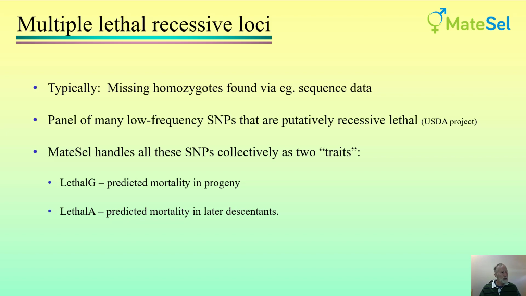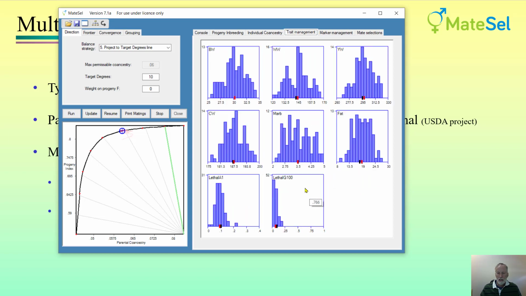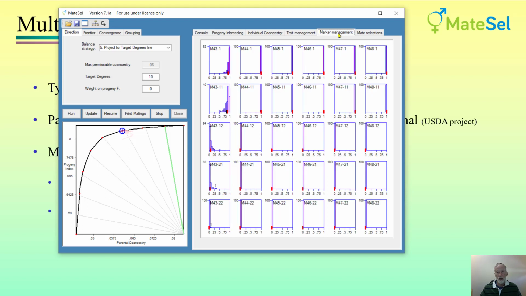So let's have a look at this in Mate Cell. Here you can see the individual marker manipulation. We've actually got 100 marker loci in this example, and we're just looking at 6 of them here. And you can see that for marker 43, the prevalence of the favourable allele is not 100%, and so there is some evidence of a recessive lethal segregating for this particular marker. When we look under trait management, we see these 2 extra traits, Lethal A and Lethal G, and the 1 and the 100 are telling us that this is actually for markers 1 to 100 in the marker management tab. There may be other markers being managed individually.